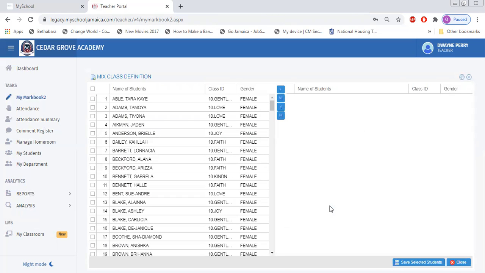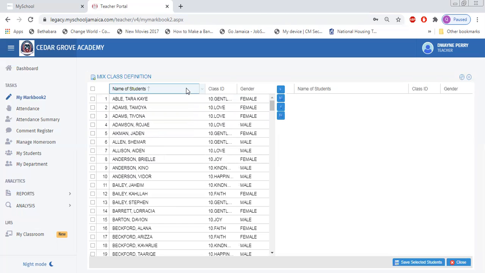It takes you to a new window now. If you notice, different students' names are being displayed. These would be all the students that are in grade 10. This allows me to select which students are doing my subject. What I'm going to ask that you do first, before you do anything, is just click on the part that says name of student.